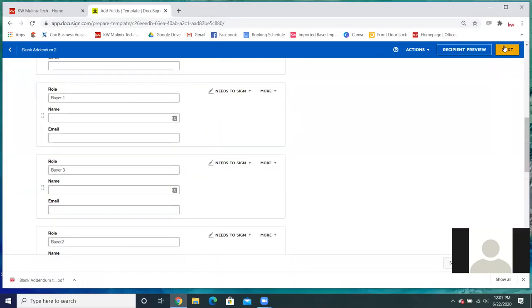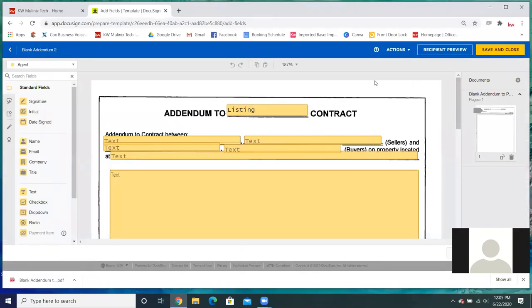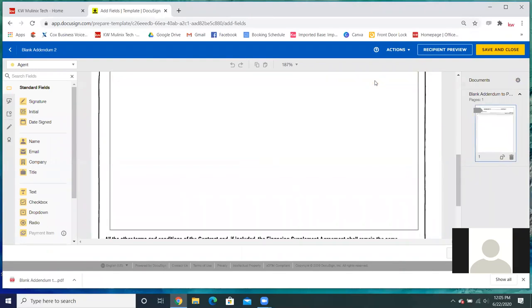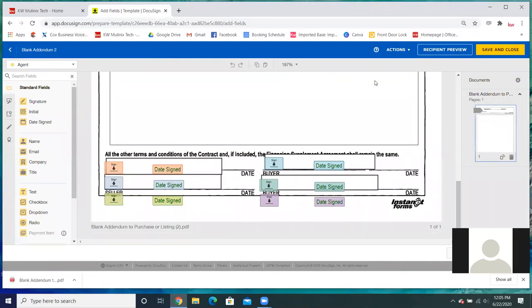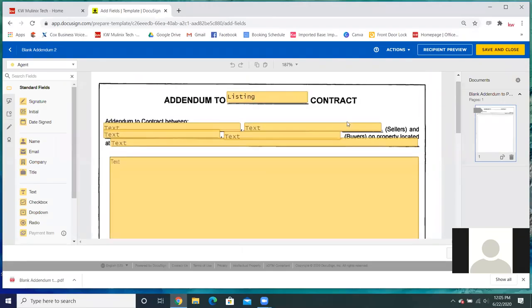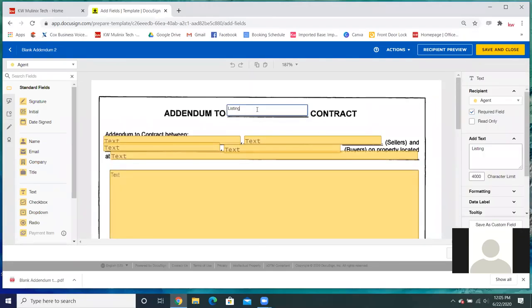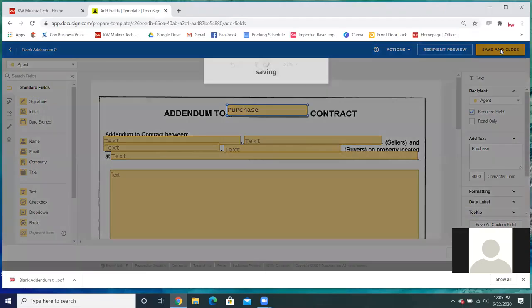I'm going to go ahead and hit next. It already has all the text boxes in place. It already has all of the signatures and the date signed, except this isn't going to be a listing. This is going to be purchase. Save and close.